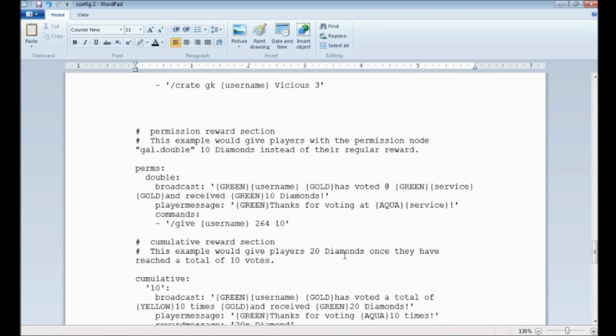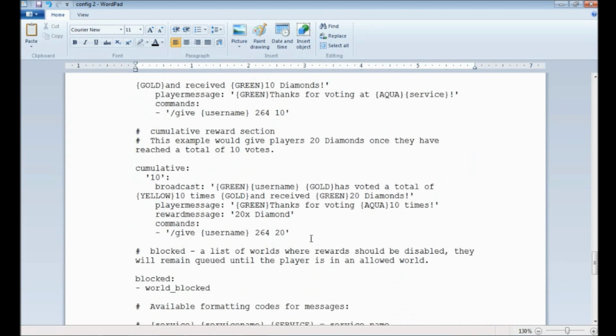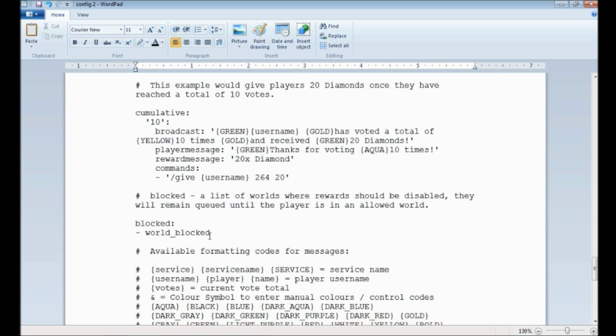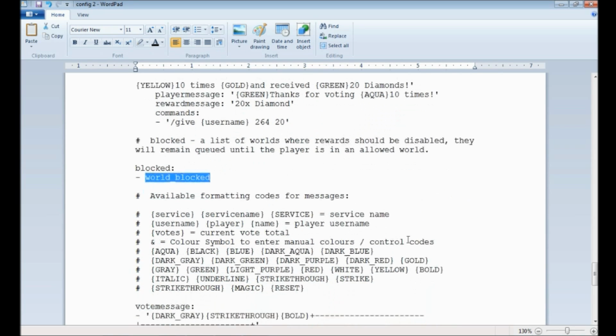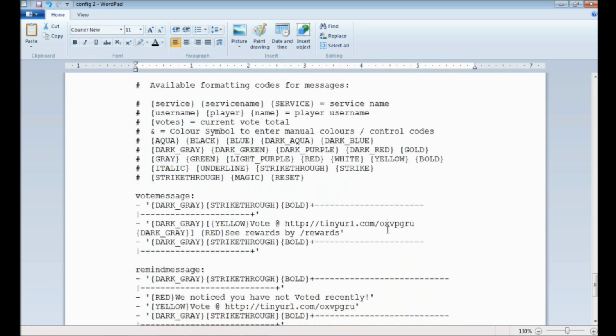And you can scroll down here for different permissions and everything. I don't use that, but you can. And then you can get cumulative. So basically what cumulative is, if you vote so many times for the server, then you'll get an extra boost or whatever. So some servers use this. I personally don't use it, but you can do whatever. And then you can block worlds. I have all the worlds open because people like to be in different worlds when they vote or whatever. So that's just all up to you.